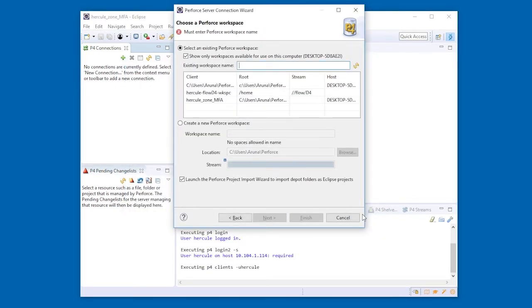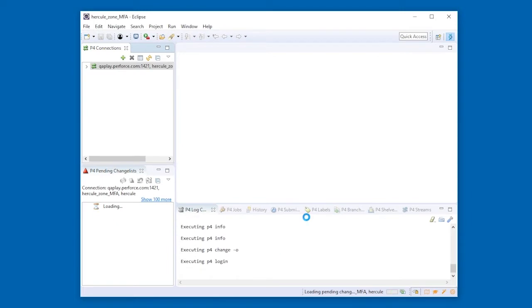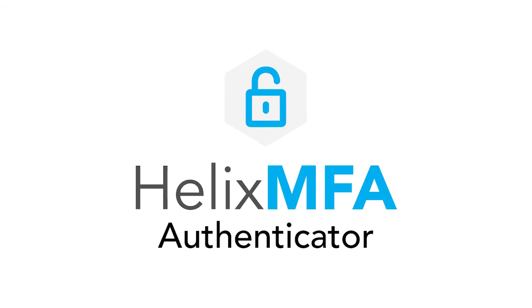Now, you'll see the Choose a Perforce Workspace dialog box. If your workstation already has Helix Core workspaces, they will be shown. If not, you can create one now. Your Eclipse IDE is now configured to use Helix Core with MFA. Click Finish and you're ready to work. The next time you launch Eclipse, the software will start by asking you to authenticate via the Helix MFA Authenticator.